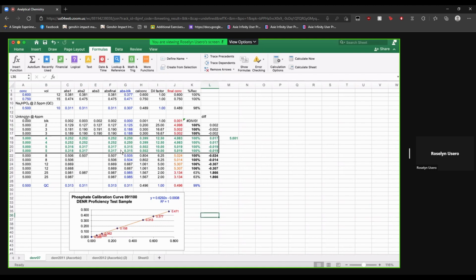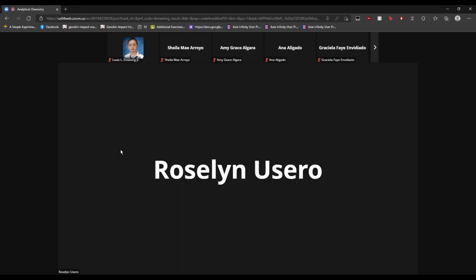And you have here the unknown. You use the different volumes of sample, then you read it in the spectrophotometer. So again, absorbance minus blank. And then you substitute the values to get the X, your unknown concentration. This is the example of what we did.